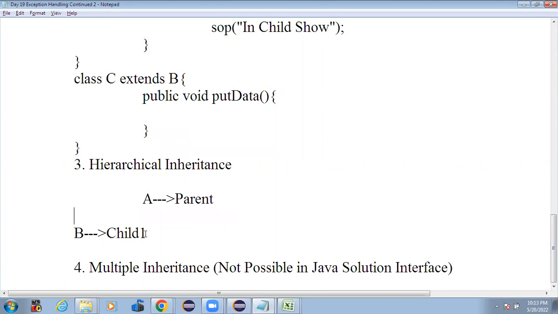So B is child one. In exactly the same way I make class C, which I want to make child two. If a single class has more than one child, then it is called hierarchical inheritance. Again, there are no limitations on the hierarchy. So class B inherits A, and class C also inherits A, which means B and C are siblings.